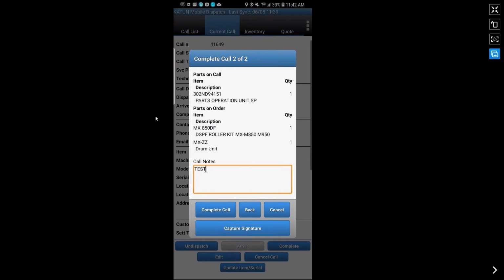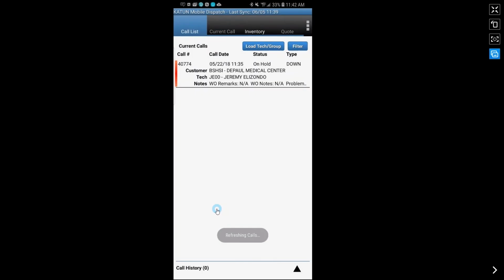So then again, in your notes area, you can enter any notes that you would like. I'll use test for test purposes. Again, you have the capture signature, which is optional. If this was an end user who can be quite difficult sometimes, then I can at least give them a copy of a service ticket. If not, I will then complete my service call, and then we'll let that complete for a quick second.